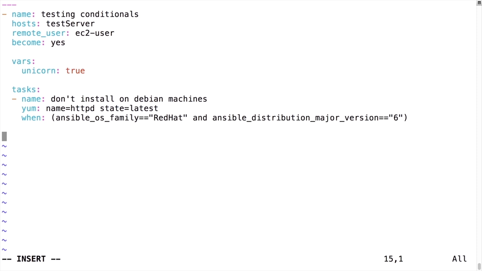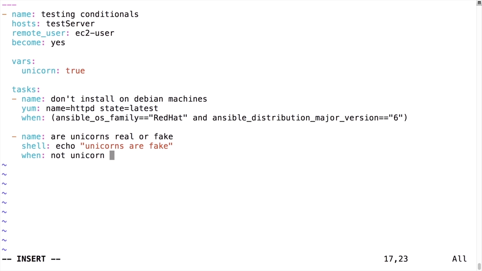So another example would be to run a task if a variable's Boolean value resolves to true or false. So in my vars section, I set unicorn to true. So my task could look something like name: are unicorns real or fake? shell: echo unicorns are fake, when: not unicorn. Or alternatively, when: unicorn for the true equivalent. So this task should skip because I have defined unicorn to be true and not false.